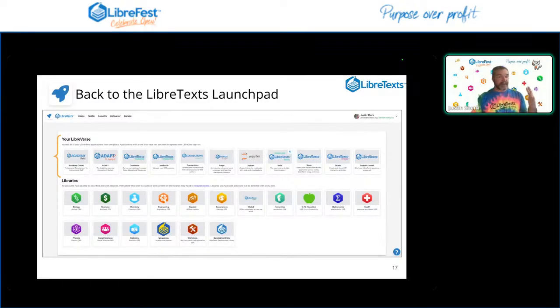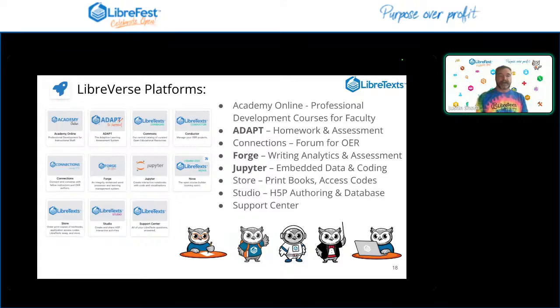Now let's talk about some of these services or platforms or other tools that we have that are not libraries. And those are the Academy Online, which is online asynchronous courses for professional development. We have our Adapt homework system, Connections Forum, I mentioned earlier today. The Forge, which is for writing analytics and assessment of long form assignments. Jupyter, which is for data science and computer science coding notebooks. If you're familiar with what Jupyter is, you probably don't need it explained.